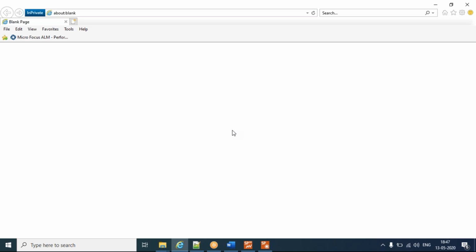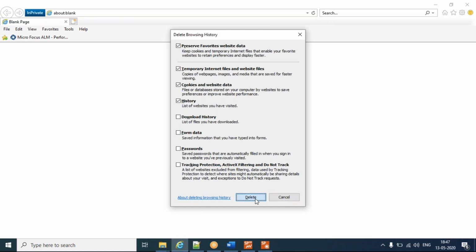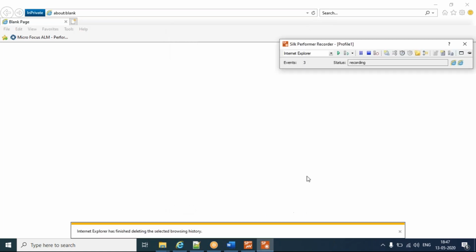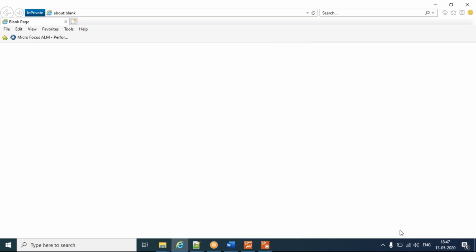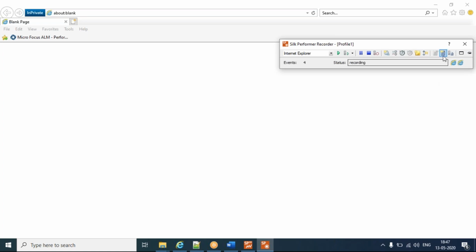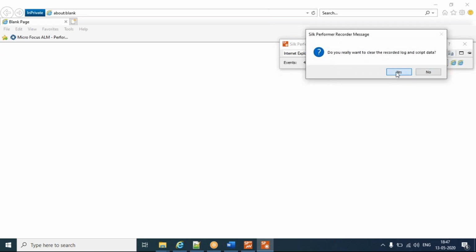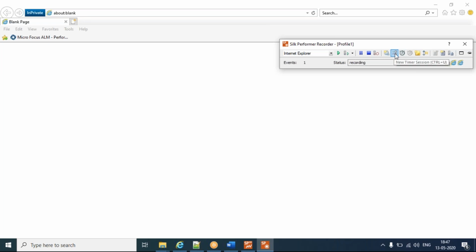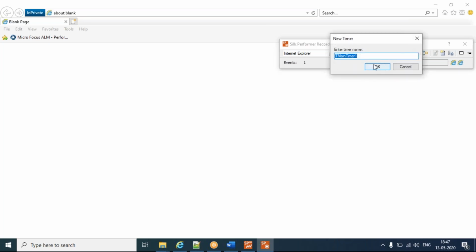So before we put the transaction timer name, what I'll do is clear the cache and cookies. Well, it has cleared the cache and cookies. I'll clear again, and now I'll start the first timer. By default, it will give the timer name as tmain timer 1, and for all the next timers, it will keep incrementing the last number as 2, 3, 4, 5, and so on.